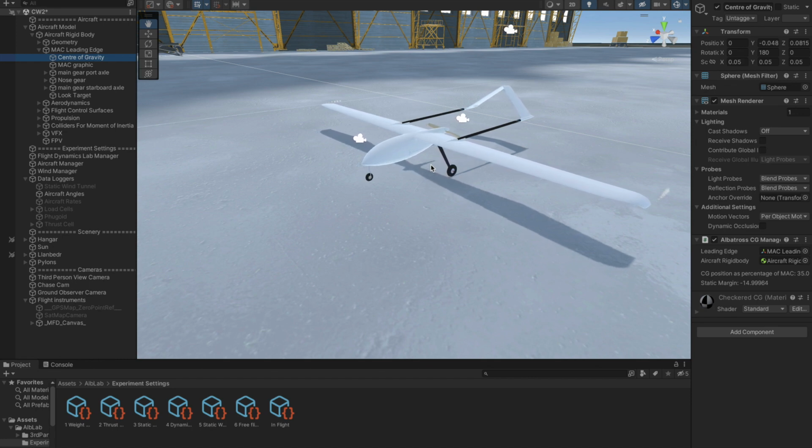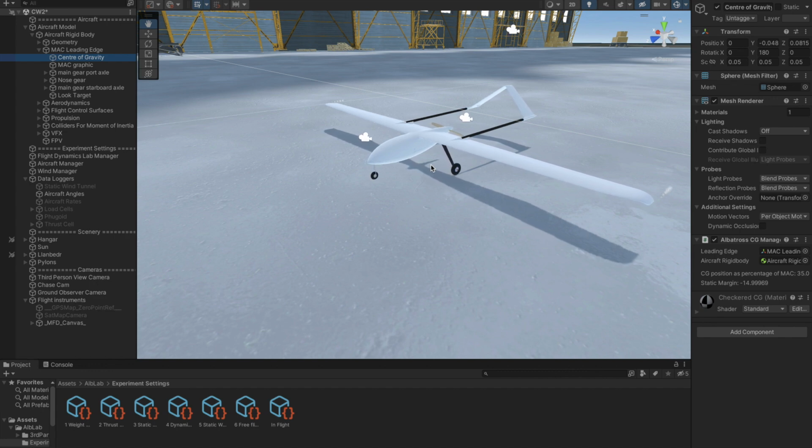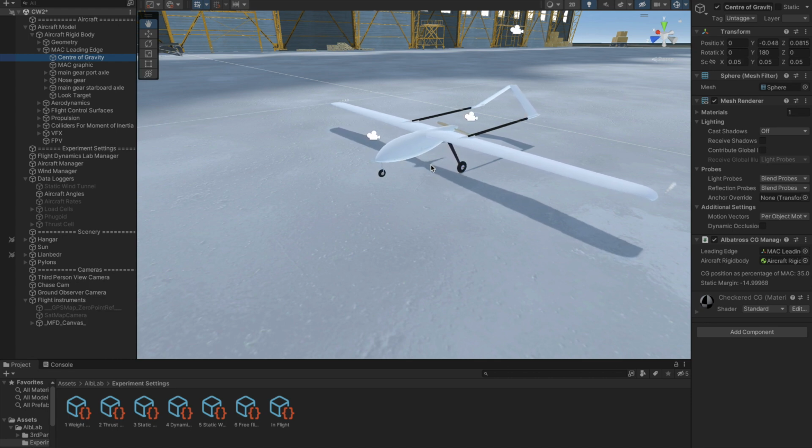In this video, I will be briefing you on how to set up and prepare the Albatross aircraft for flight using a number of simulated flight dynamics assessments. The software Unity will be utilized to perform all flight dynamics simulations in order to properly prepare and set up the aircraft and to ensure its flight worthiness.